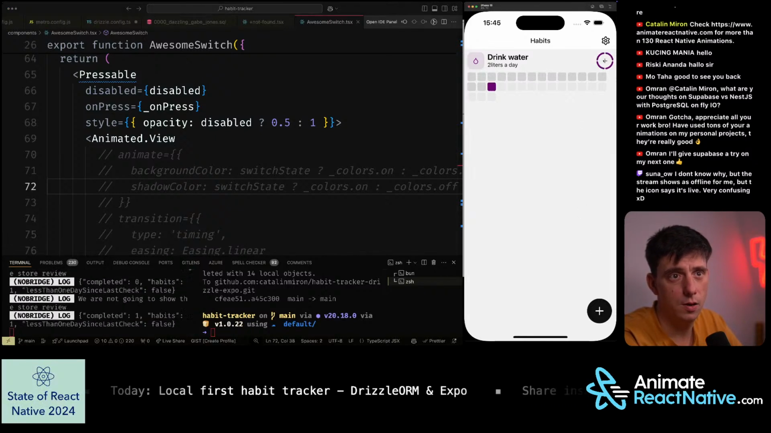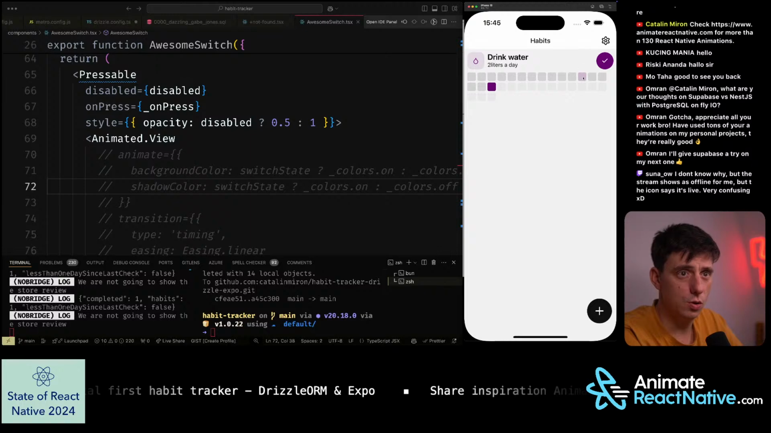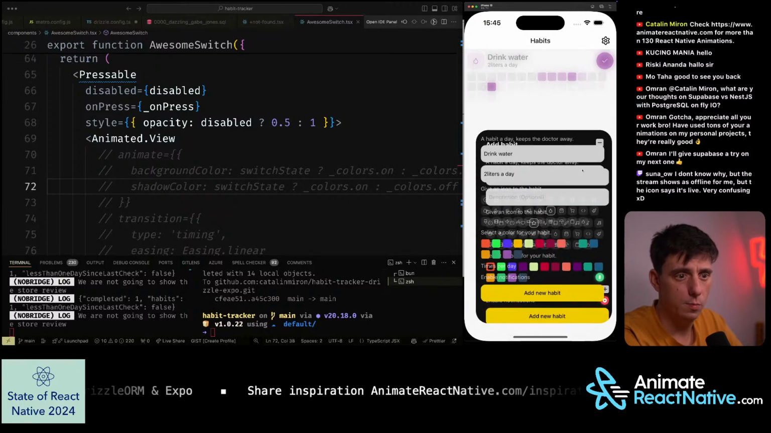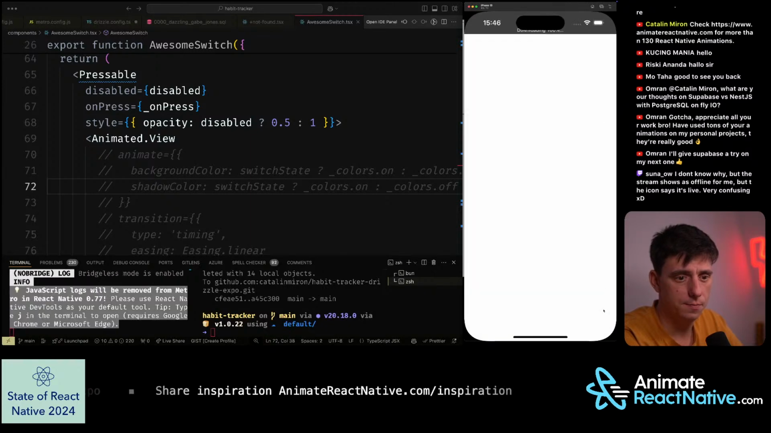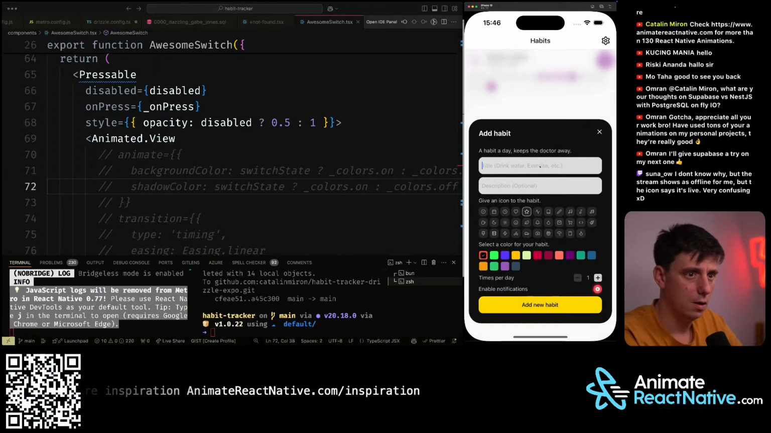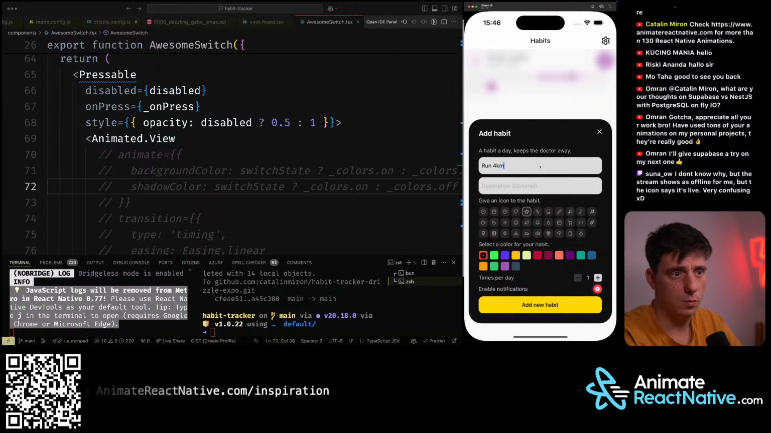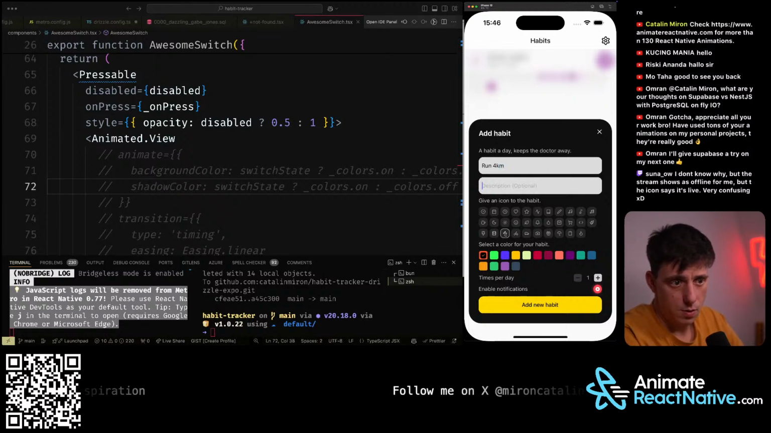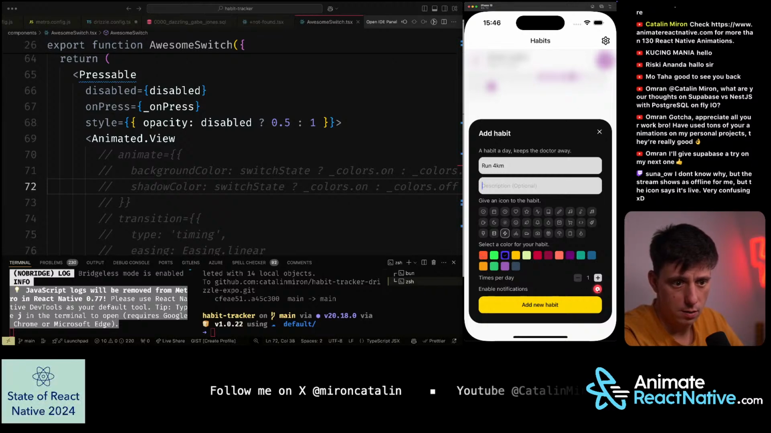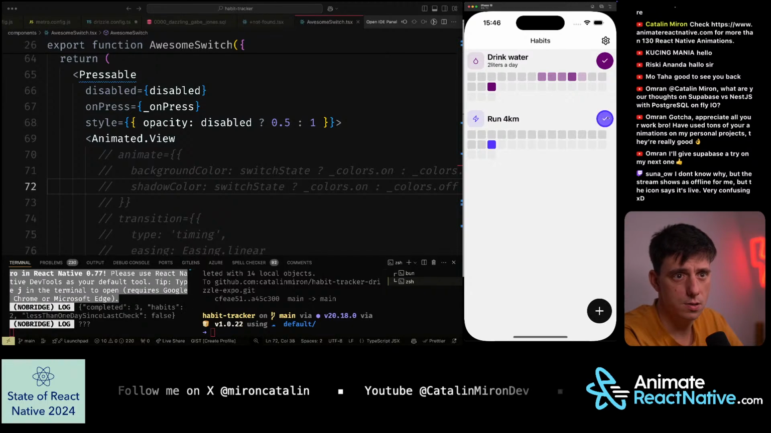So let me do now. Boom, boom. Now I should also receive. Nope. I need to create another one. Run 4 kilometers. This is this one. I'll make this color. I don't like the notifications.